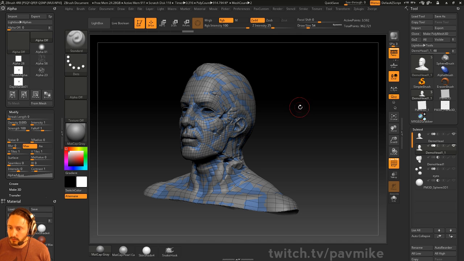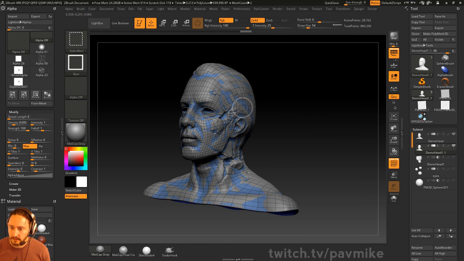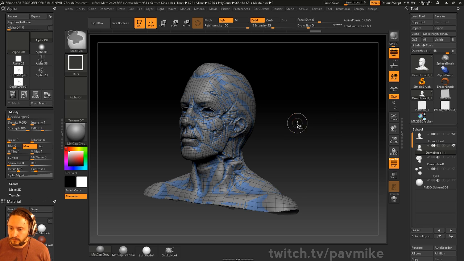can just go to Subtool, Project All, and then we can go ahead, let's crease by polygroup, and we'll subdivide this, isolate this one, project all, Control D, isolate this one, project all, Control D, isolate this one, project all.